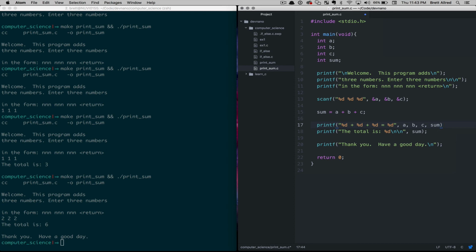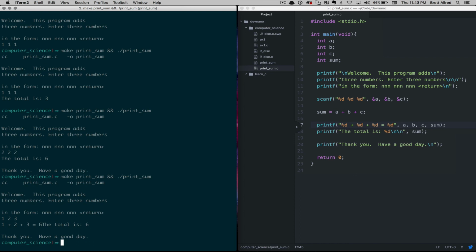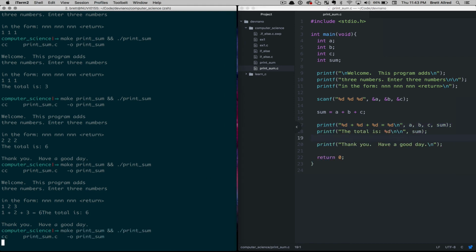So if we put our semicolon, we save that, we hit up again to compile and execute. It says, welcome, this program adds 3 numbers. So I'll say 1, 2, and 3. And so it says 1 plus 2 plus 3 equals 6. The total is 6. Now it looks like I have a little bug here because I forgot to put a new line character here. So I'll add a new line character. Save that. Run the application again.